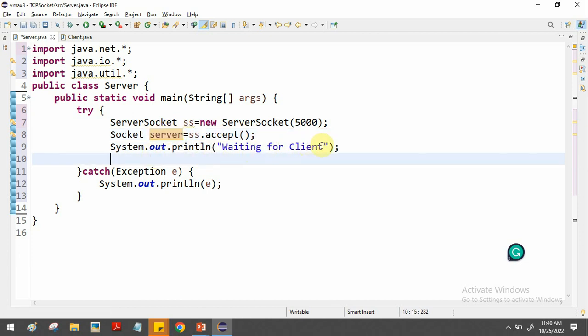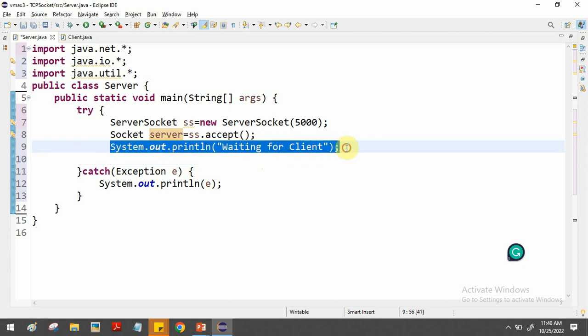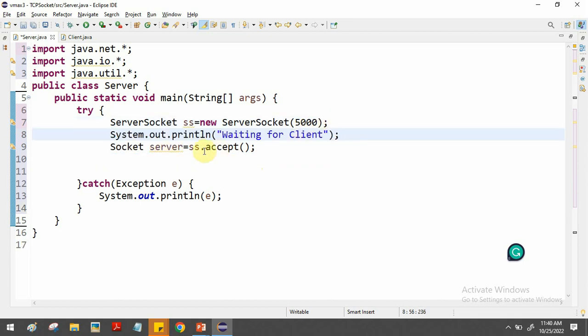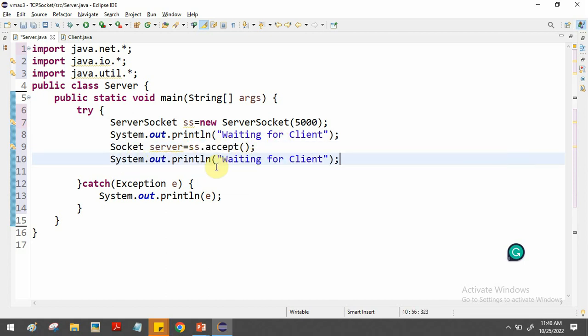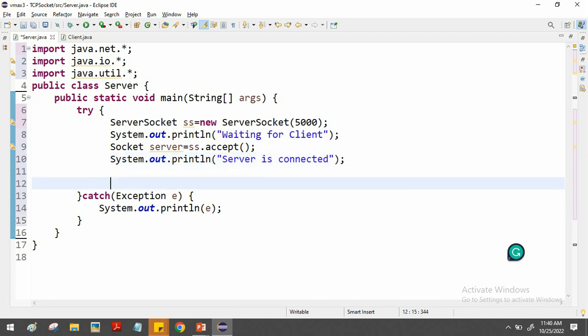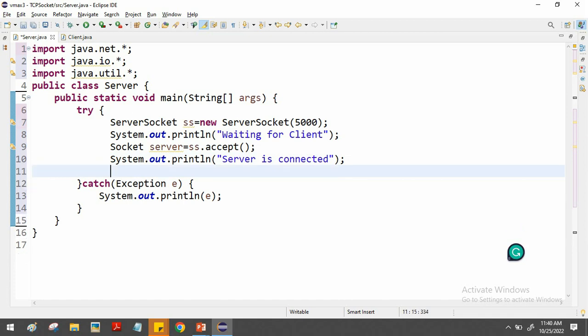Now we have to wait for the client, right? I think this is actually correct. Here only it's waiting for the client. Once we accept, it is actually connected. So the server is connected to the client. After executing the accept method, we can ensure that the server is connected to the client, right? So after that we can send data to the client.